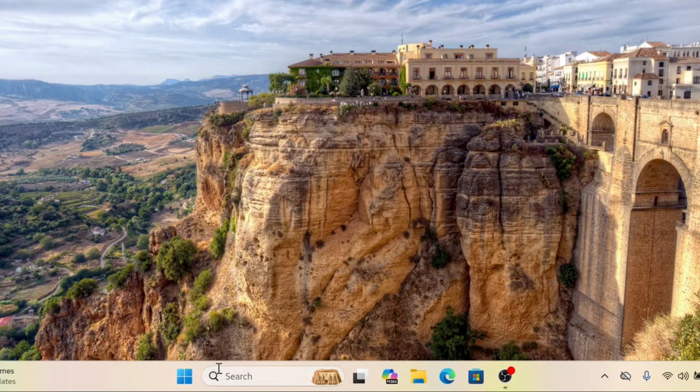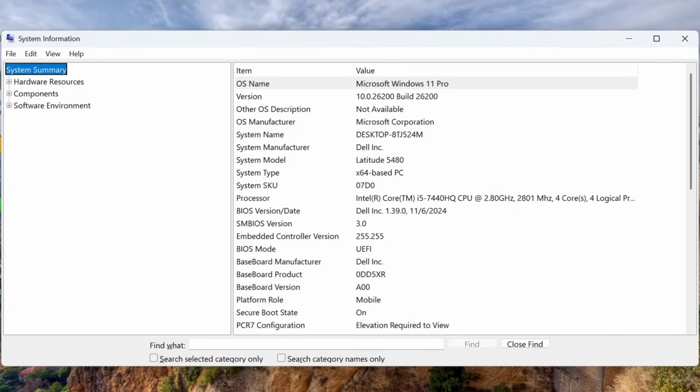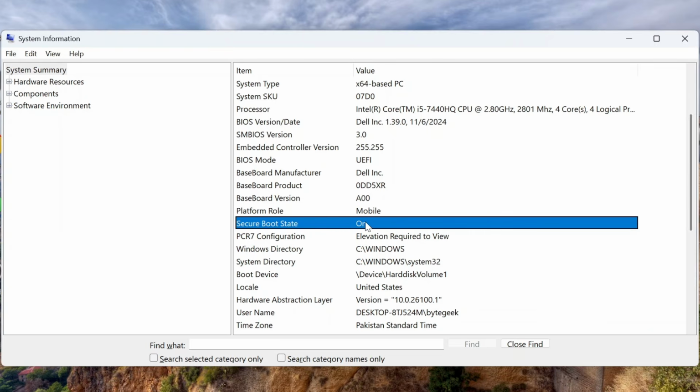First, go to Windows Search and type System Information and press Enter. When the System Information window opens, scroll down and look for Secure Boot State. On the right side, you'll see its current value. If it says On, that means Secure Boot is enabled. This is a quick and easy way to check whether Secure Boot is turned on or off.